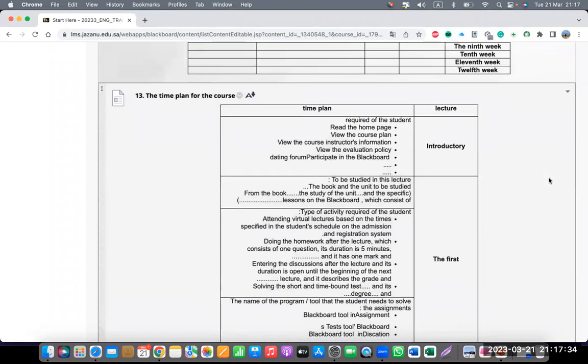This is almost the last one, the time plan for the course. The schedule is repeated for all lectures and lessons with the same mechanism. We already discussed this introductory lecture. You have to plan: read the homepage, view the course plan, view the course instructor's information, view the evaluation policy, and participate in the forum in Blackboard. So whatever you want, you have to write it over here. This is already written by the management. This is an example for you.